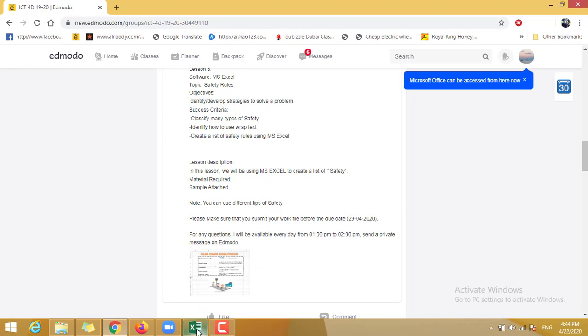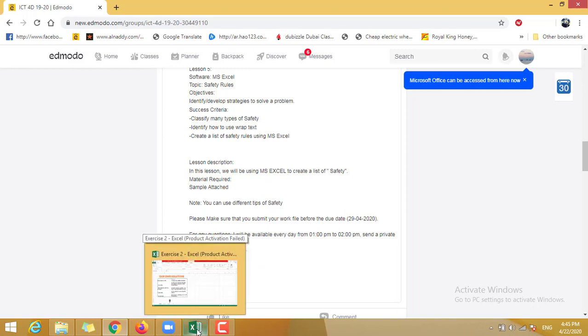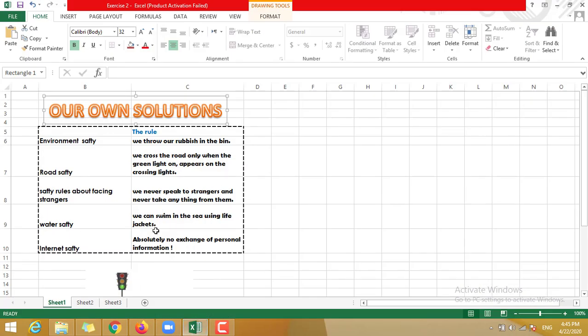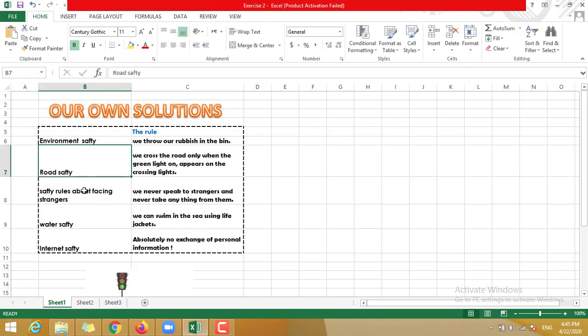Okay, let's start. You're going to open Microsoft Excel. This is how the output looks like in the end. As you see here, we insert the word art, our own solutions. Then you're going to write many types of safety. You don't have to stick to the safety that I wrote here. You can write any type of safety. Here I wrote environment safety, road safety, safety rules about facing strangers, water safety, internet safety.